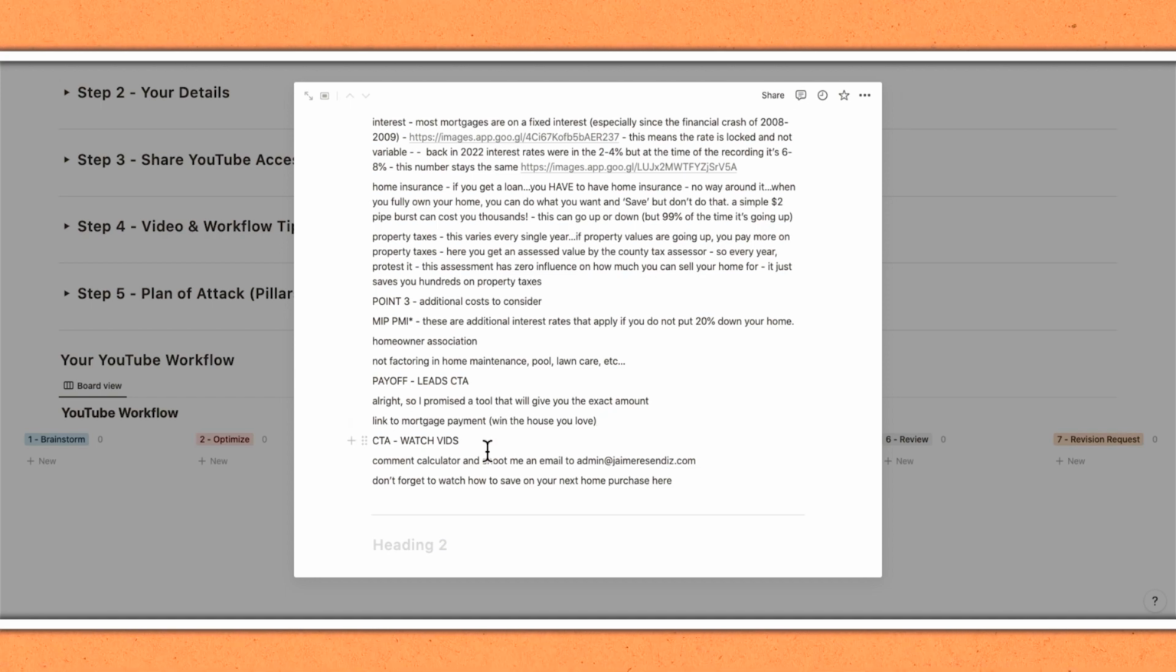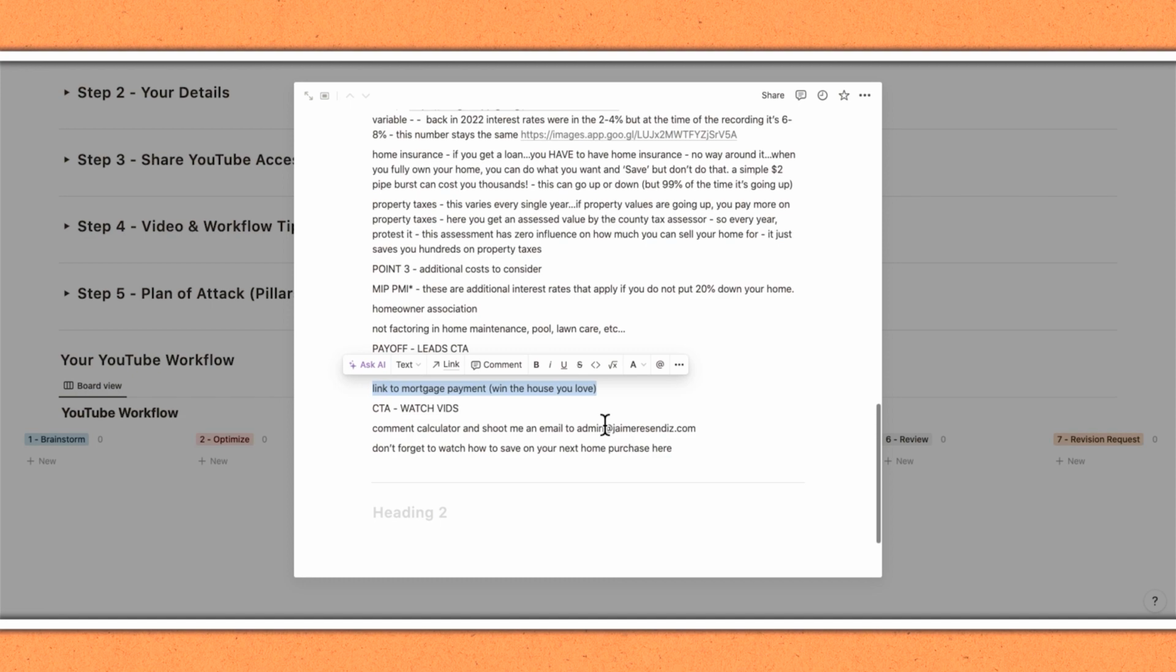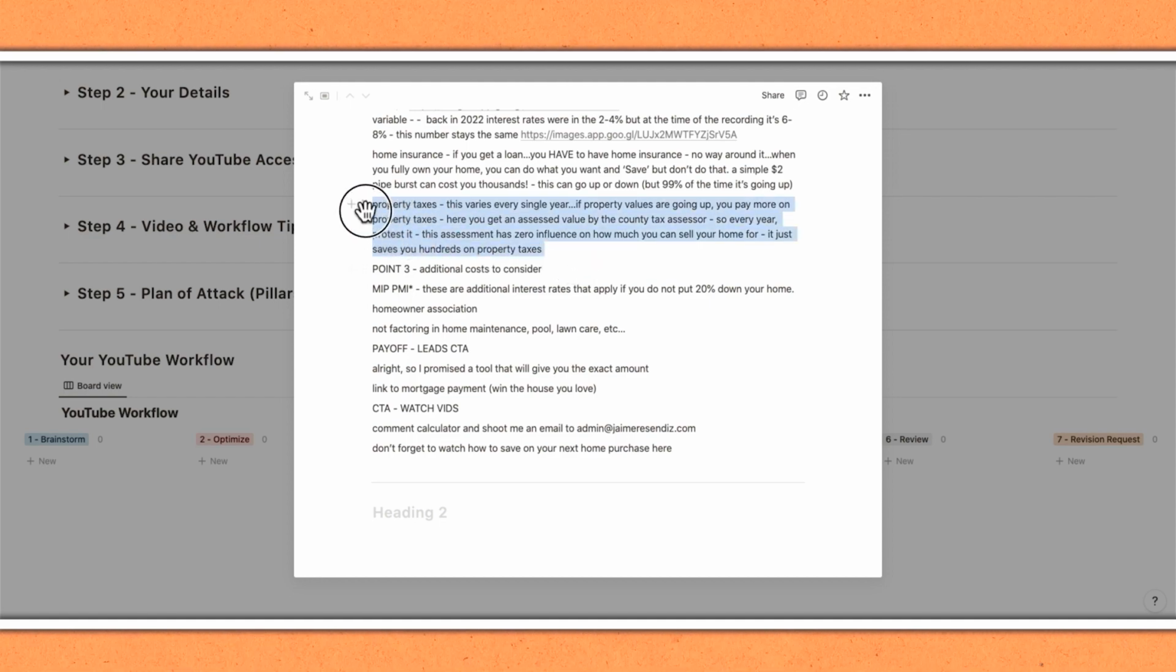I'm going to have to scrap this. Actually, I'll be providing them the resource from the Win the House You Love still, but I'm going to have to scrap what I had planned originally. I was planning for them to email me, but I don't want two different calls to action with them doing the exact same thing, because that would just be confusing.